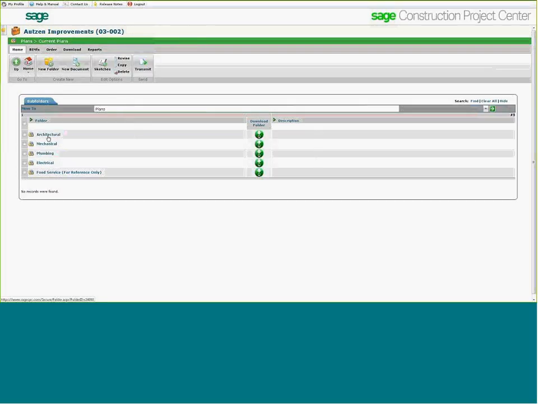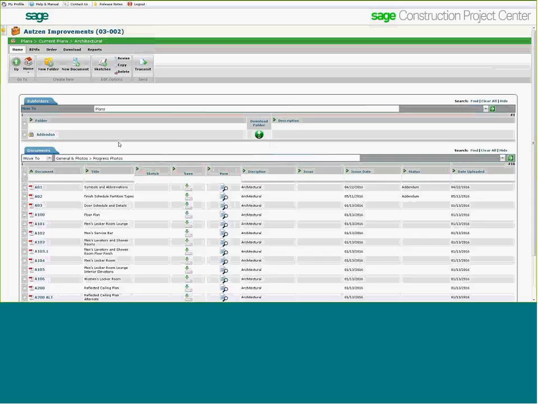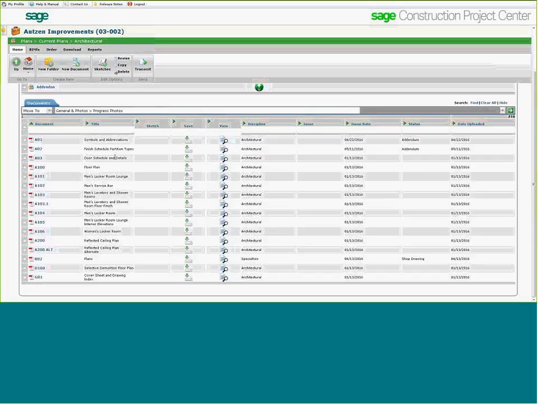My folder structure is very basic. Current plans, and I'm going to go into my architectural in this case. Within here, I can see all of my documents that I have stored. We can store all the PDFs, all the TIFFs, whatever they might be. We do not give you any file size limits, so you can put in a 2 gigabyte file if you need to, and you can have 200 of them if you wanted.